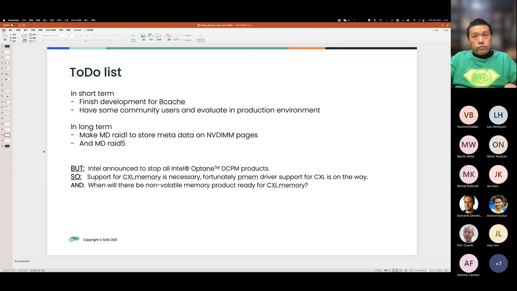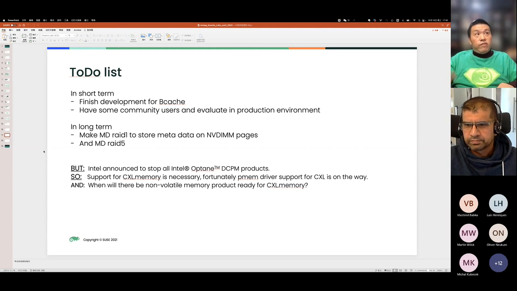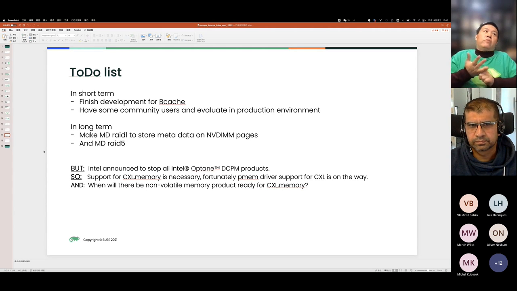And to-do list in the short term, I need to finish the development and find some user to evaluate in the production environment. And in the long term, I need to support MD read 1 and read 5.